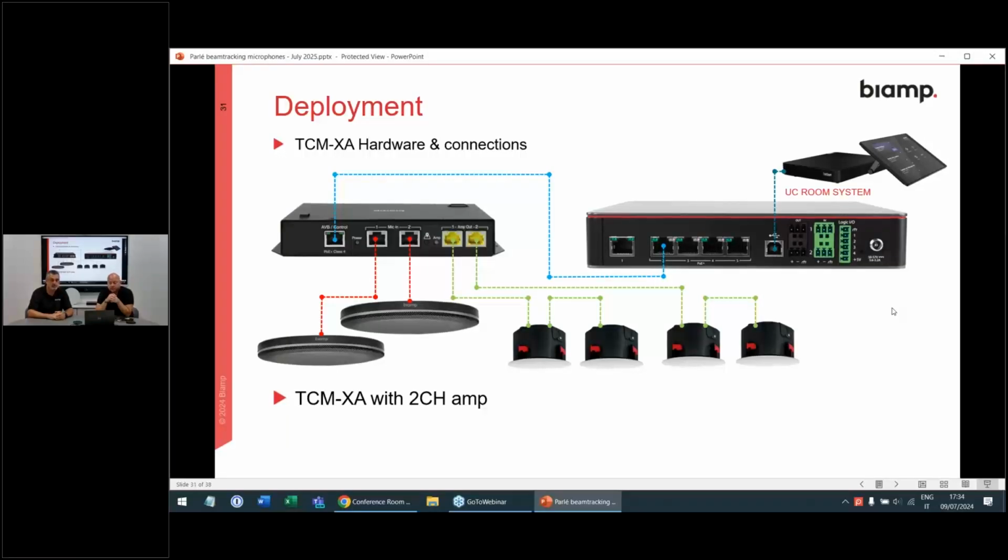Even more simple is a solution where we have the ceiling mics. As we saw, just 1 box does it all. So from the DSP, from the Tezera, we run a single cat cable through the ceiling that connects to the TCM-XA in this case. So it's the mic box that does work as an amplifier for the speakers as well. So 2 ceiling mics can connect to the 2 ports, and 2 audio channels for the speakers, so up to 4 Sono speakers daisy chain. So really simple to deploy.